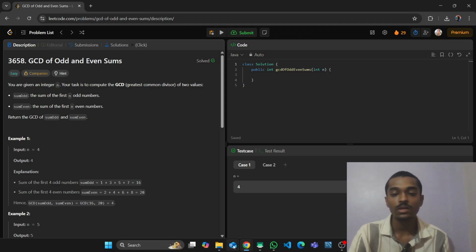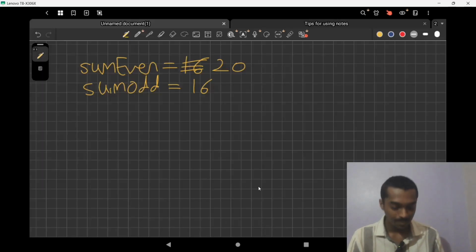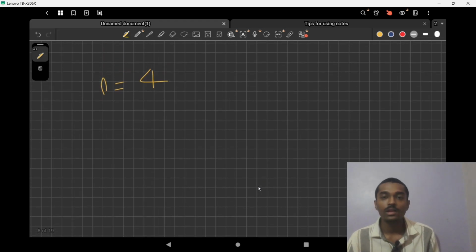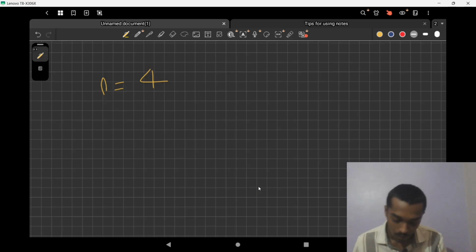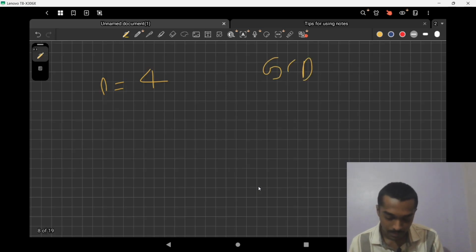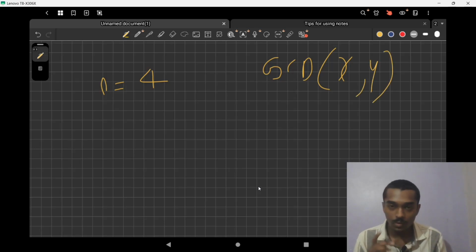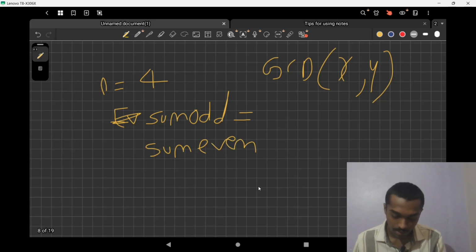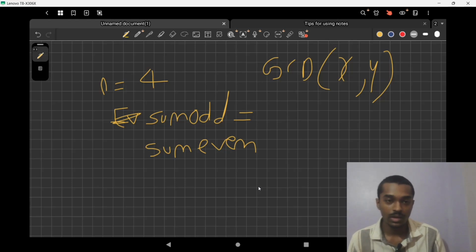So let's see the question. We are given an n. We have to find the GCD of two numbers, x and y. What are those two numbers? The first number is the sum of odd numbers, and the second number is the sum of even numbers. What is the sum odd? It is the sum of the first n odd numbers.